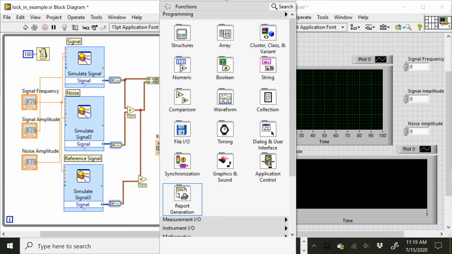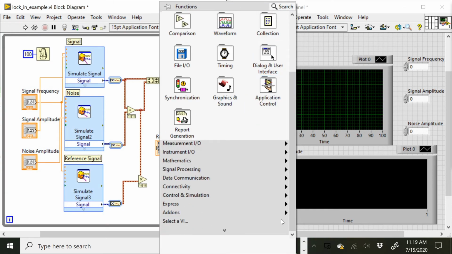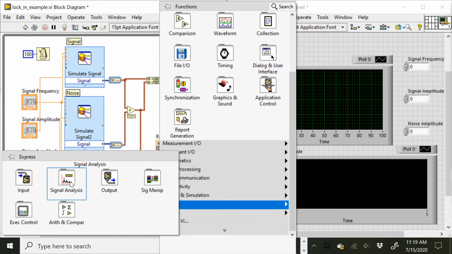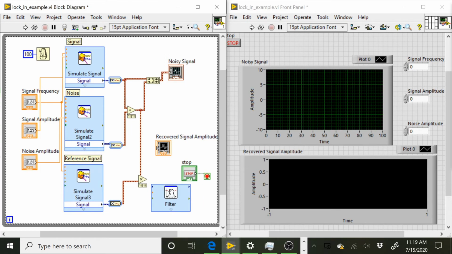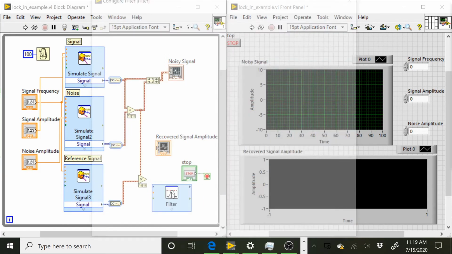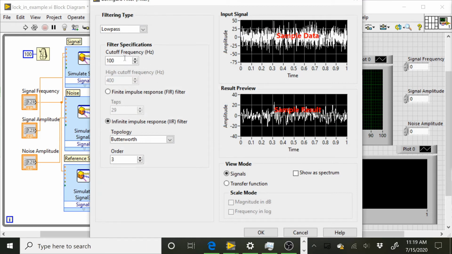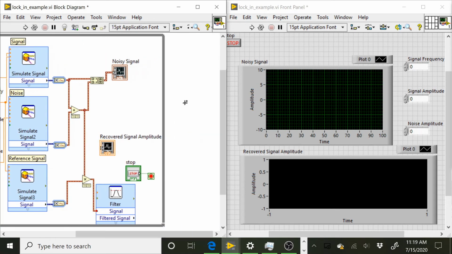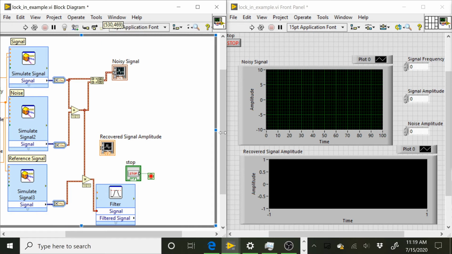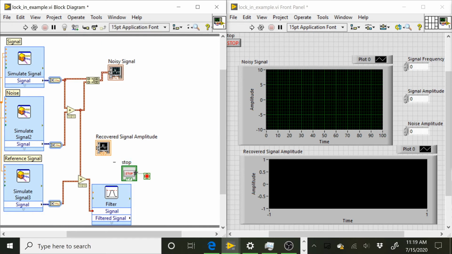So we're going to get a filter. So go express, signal analysis, filter right here. Drop that down. We want a low pass filter, and we'll set our cutoff frequency in the block diagram rather than here. So we'll go ahead and just accept the default settings there. Our signal is this multiplication operation right here. We're going to need a little more room, so I'm going to go ahead and expand our while loop and get the stop button out of the way.